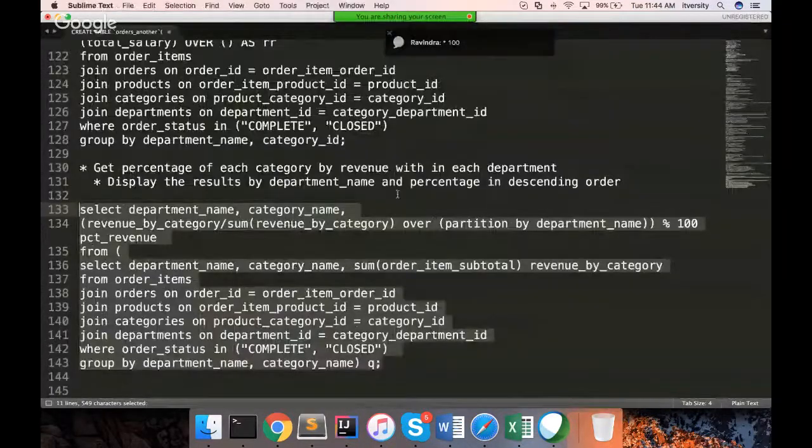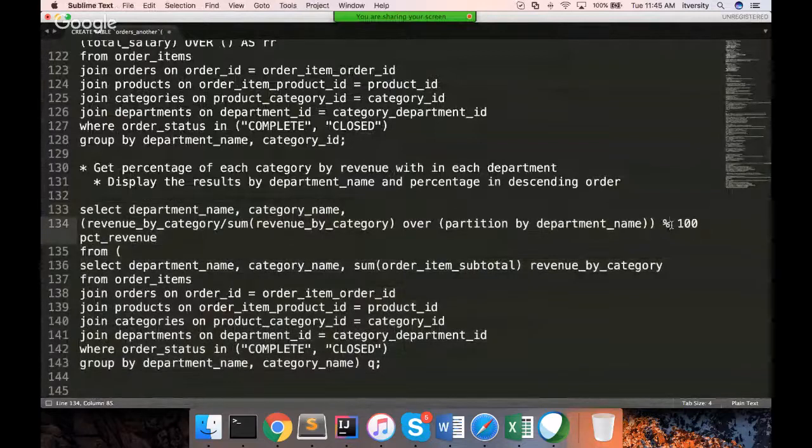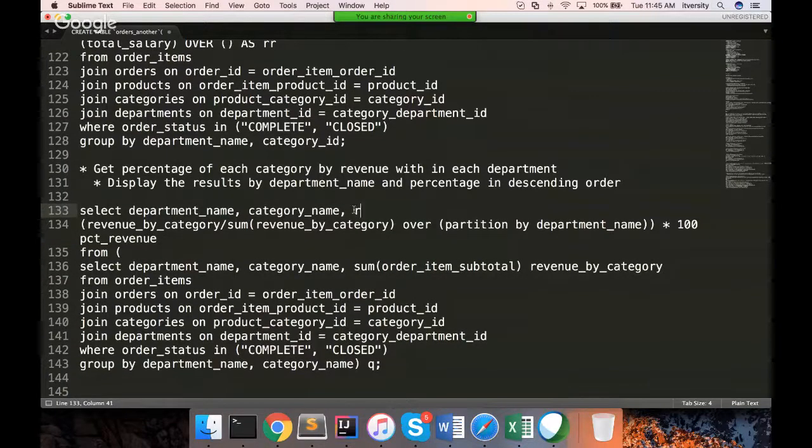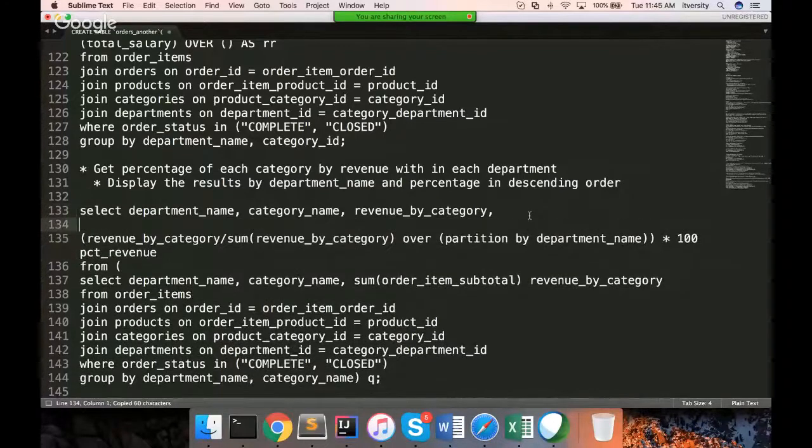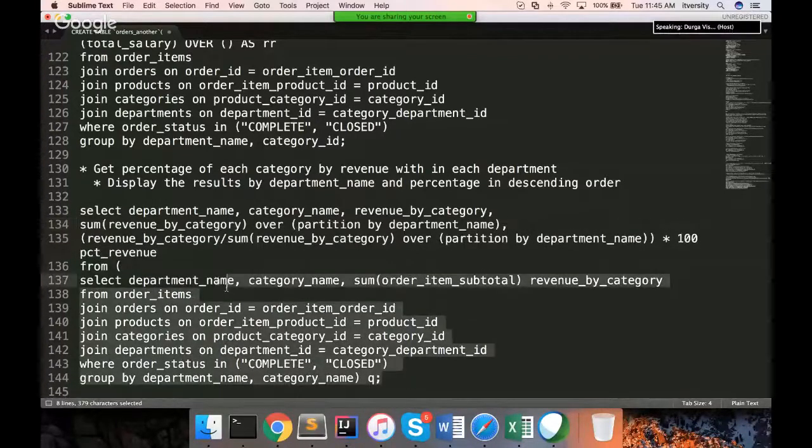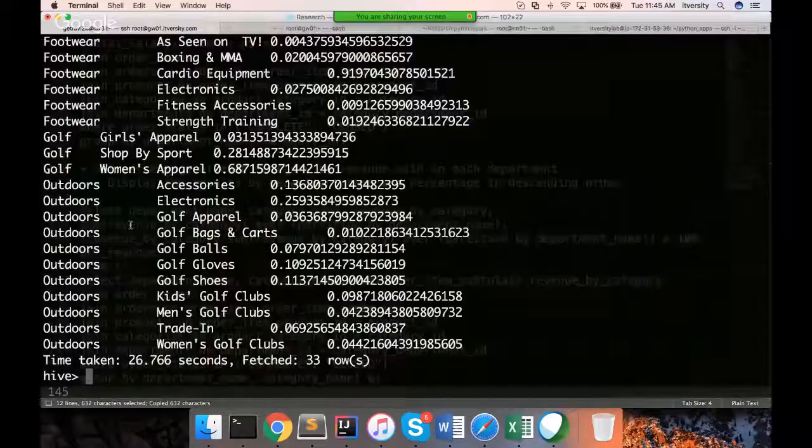Into 100. Okay. If you want, you can apply the round function also to just reduce the number of decimals. And to just validate, you can also say revenue by category, comma, you can also include this one. And you can run this. That will facilitate you to validate.